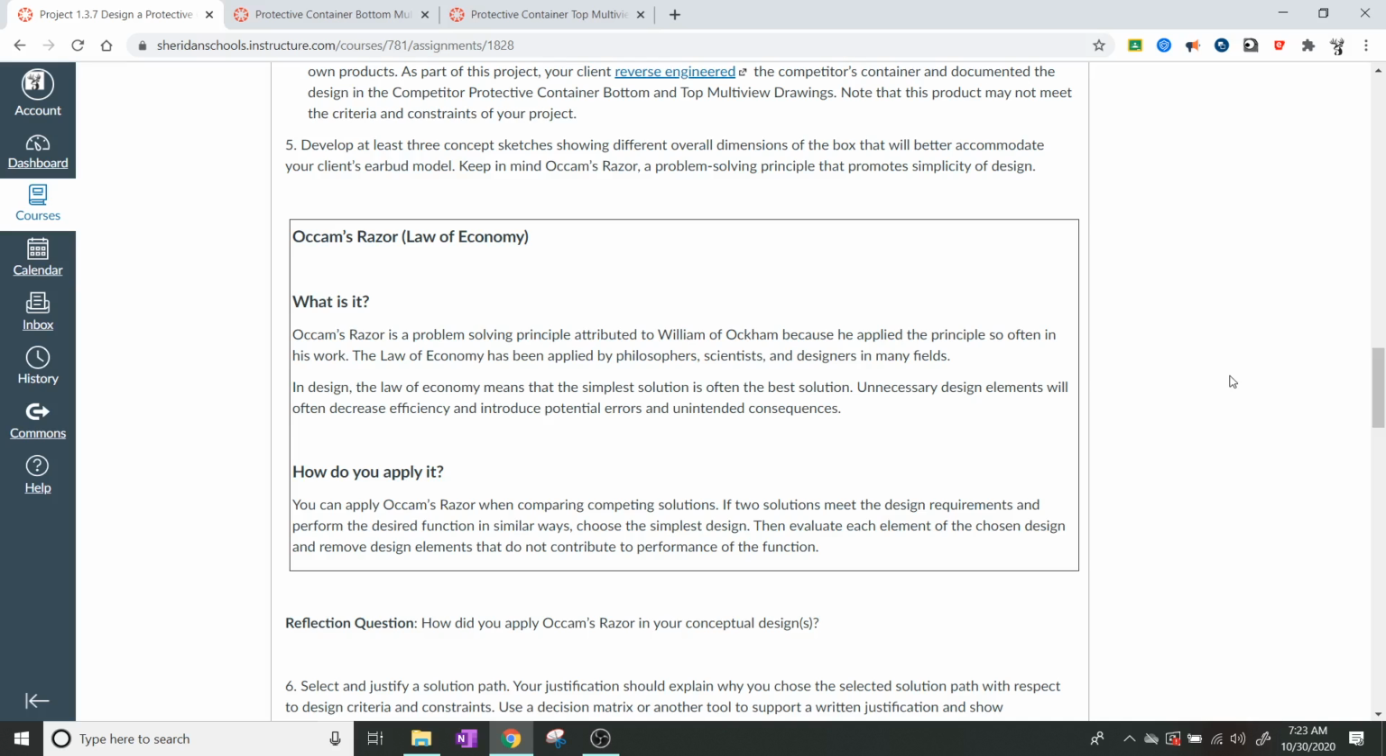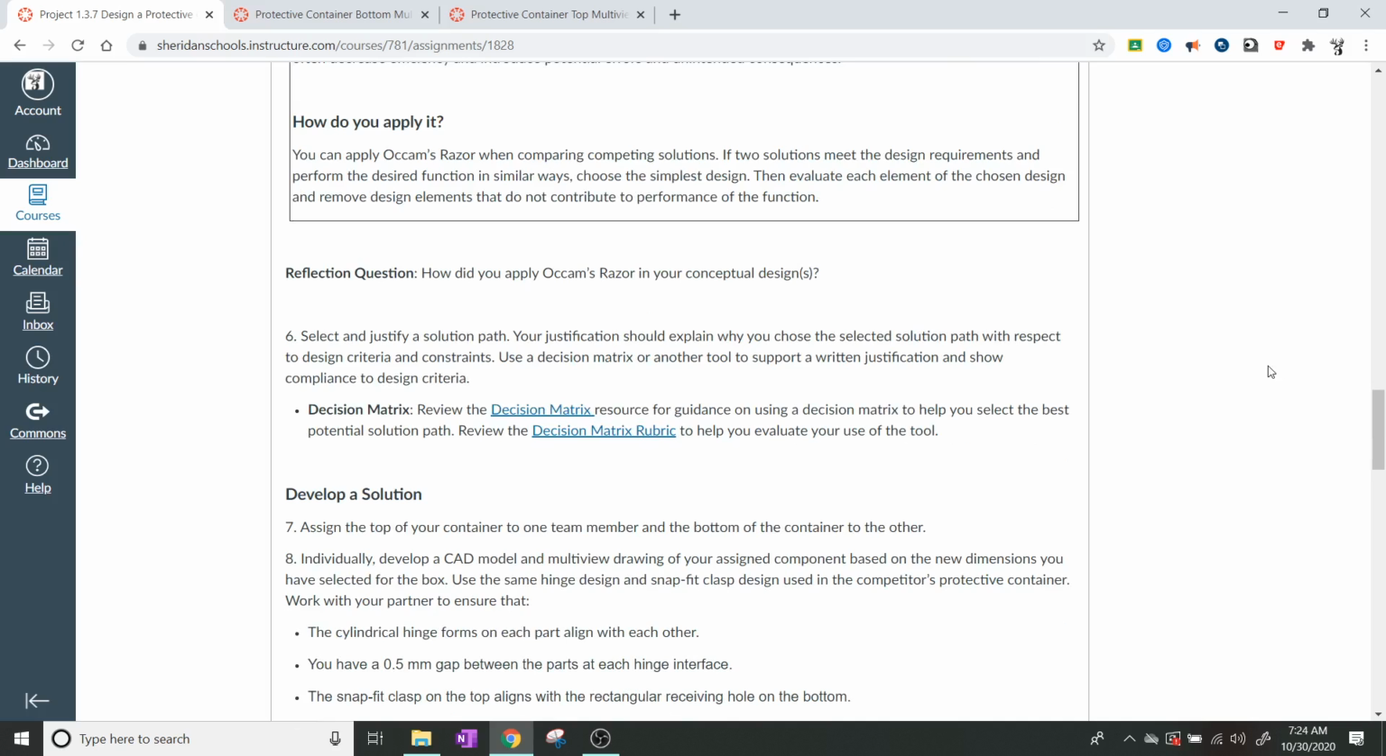And what you're going to do afterwards is select and justify a solution path, which means once you have your concept sketches, you're going to decide what path you're actually going to take. Which concept sketch are we going to use, and why are we going this route? Why are we making what we're making? Because you have to have some kind of justification for why this one. You can't just say, I like this concept sketch because it looks good. Well, what does good mean? We have a specific purpose here. We're trying to hold something. So why does that one actually do the best on it?